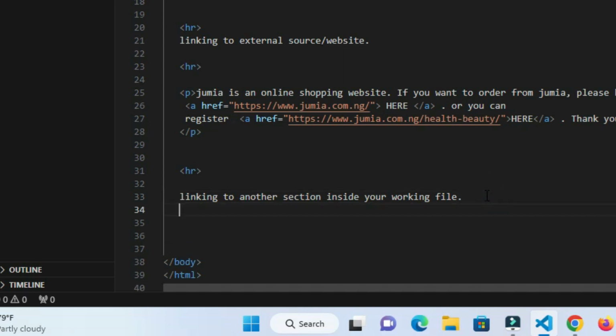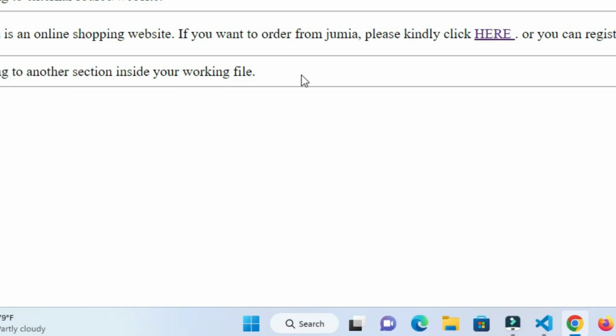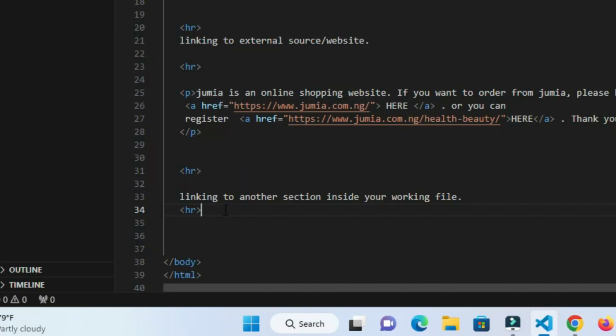Okay, linking to another section inside your working file. Now, first of all, if you want to do this, you have to create the section you want to link to first, because you cannot link to what you don't actually have. So for you to start linking anything, you first create the section you actually want to link to. Now let's just create the section.